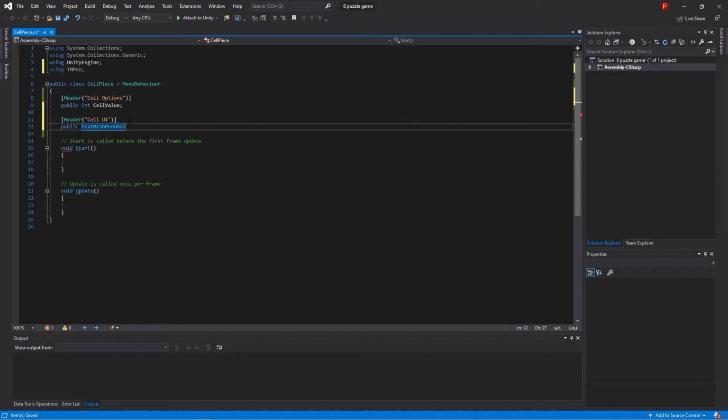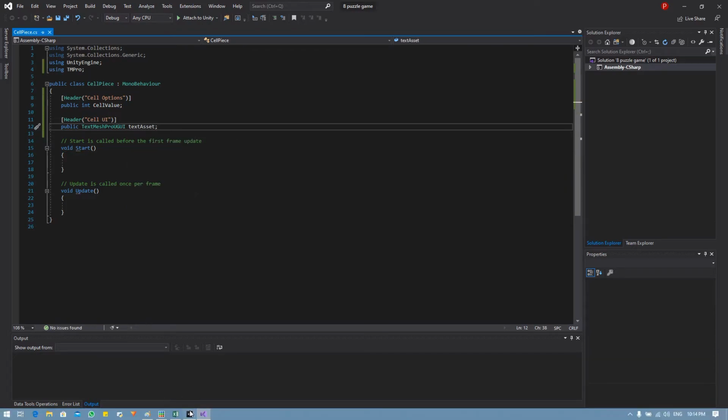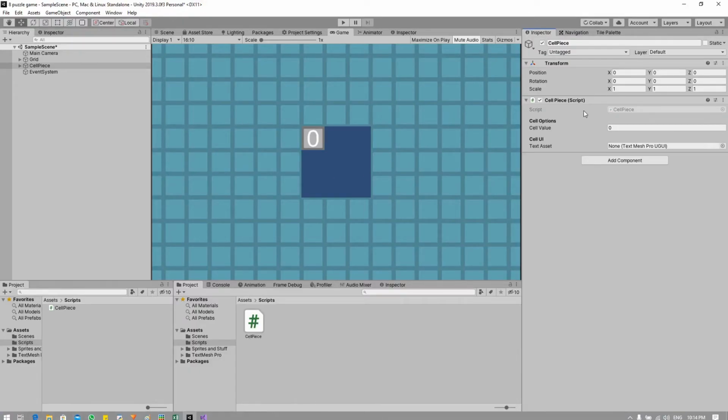The reason why this is important is we can set this via code. This is not necessary, but I just like having this functionality built into the program. I'm just going to call this text asset. Now, all we can do from here is go back to Unity. And now you can see we have cell options, the cell value, and the text asset. So all I'm going to do is drag this TextMesh Pro into this slot here. And I will show you now what that does.